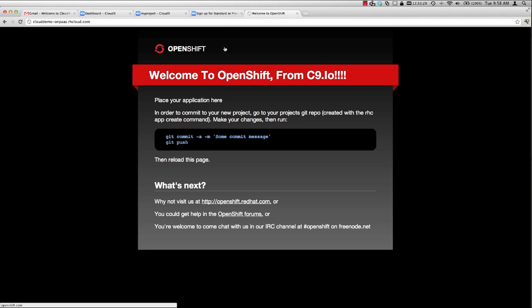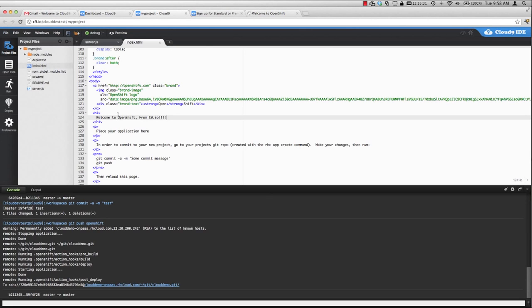This is how you can code in the cloud for deployment on the cloud and be able to access your development environment from any device that's internet connected.